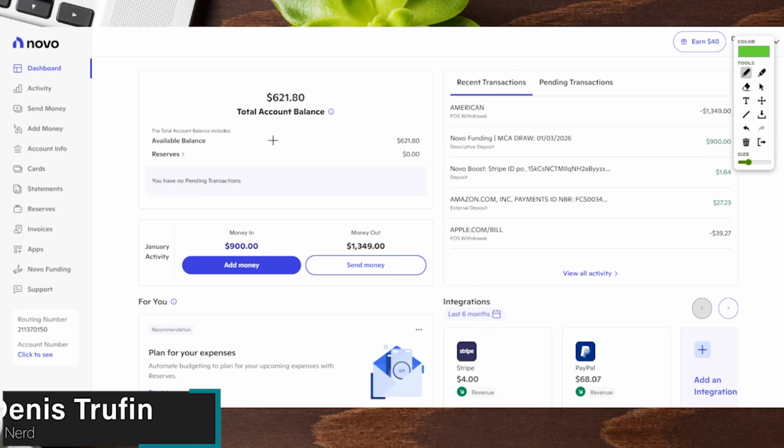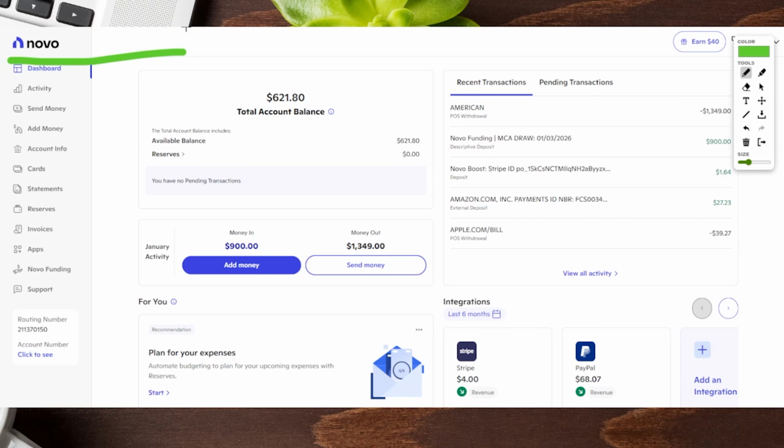So today I'm going to show you how to transfer money from Novo to your bank account. Now we're actually going to be here on our Novo business bank account in real time so you can follow along step by step.